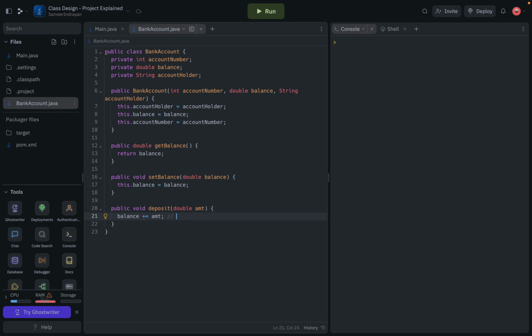What this basically means, if you don't know, is that whatever value is currently at balance becomes whatever value is at balance plus amount. So if you had $1,000 in balance and we deposited 20, then the balance would become 1,020.